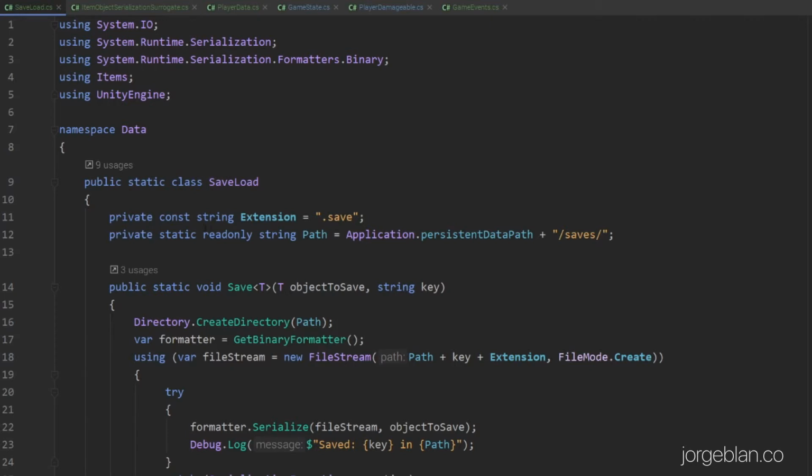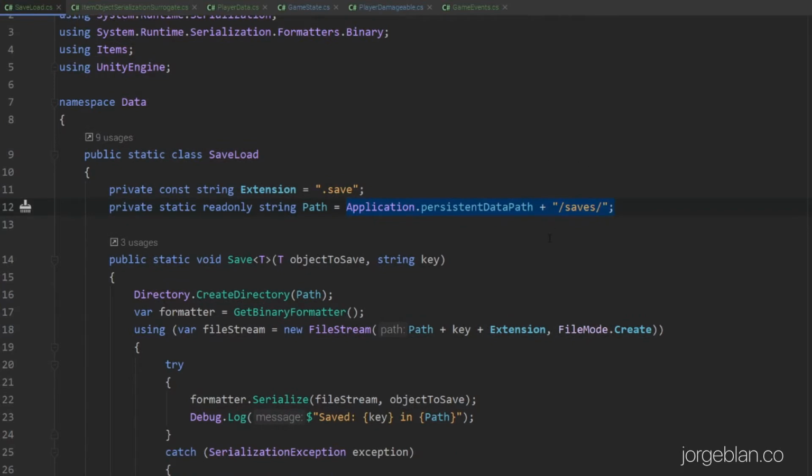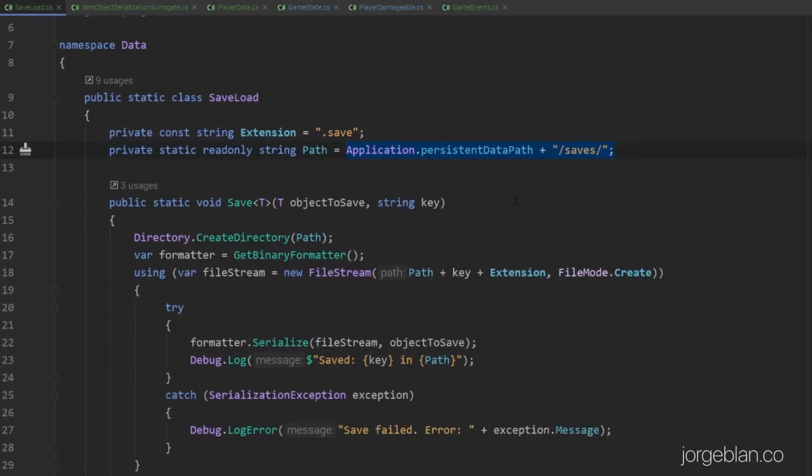We have here set up our extension for the save files. We're just going to call them .save. We have a path where we are saving our files, which we're using the Application.persistentDataPath, which will give us a path that's viable here on PC and also when we're using it in the Oculus Quest and wherever we want to deploy this. So we get a path to the application here and add the saves directory here. That will be our base path.